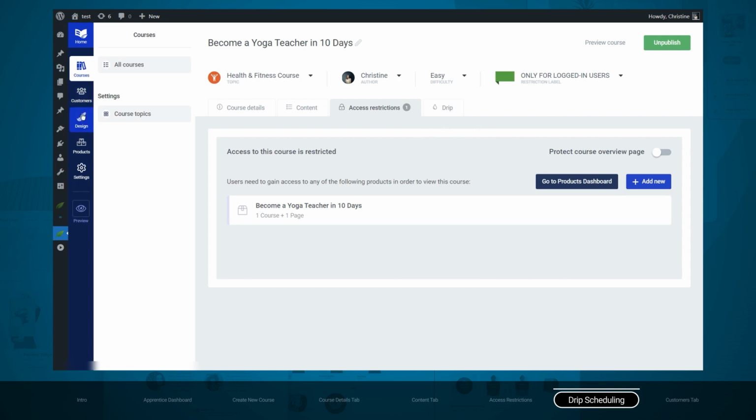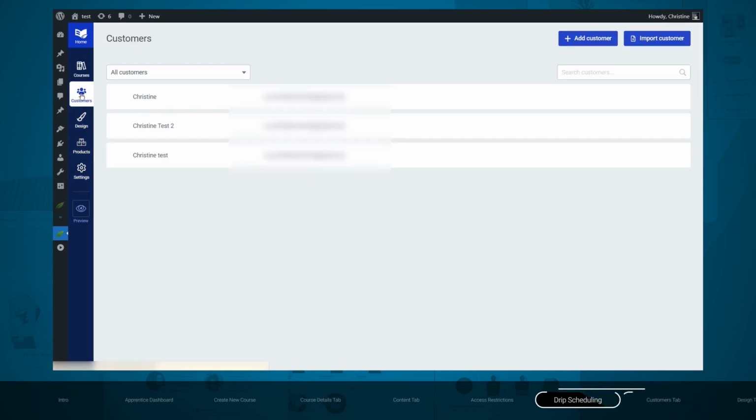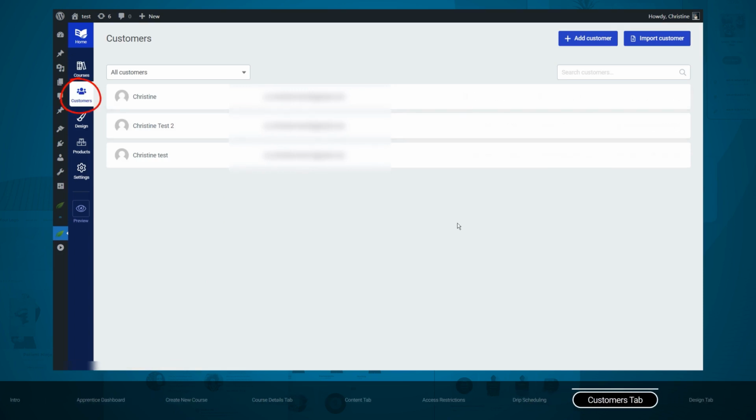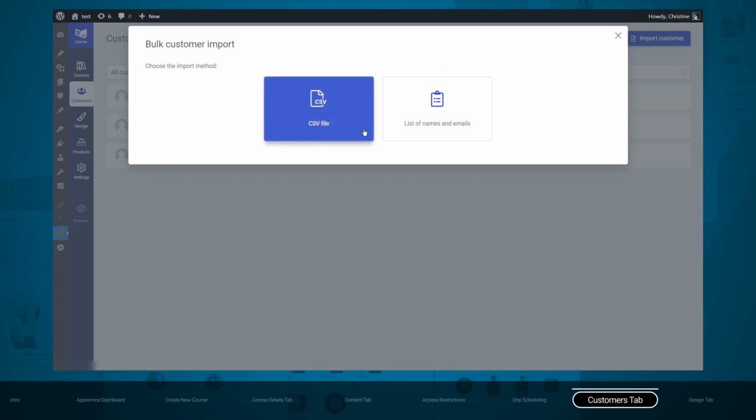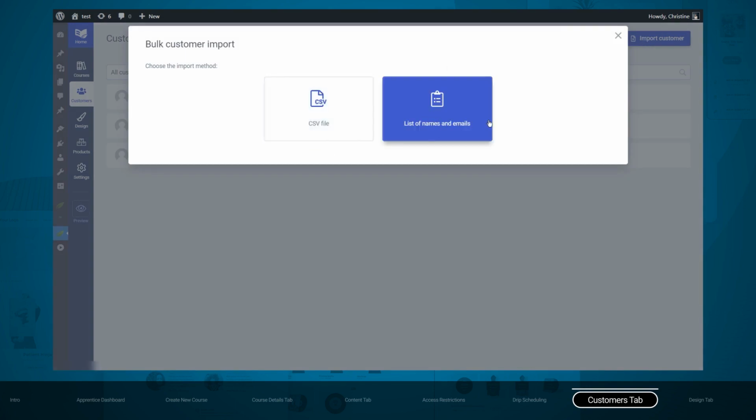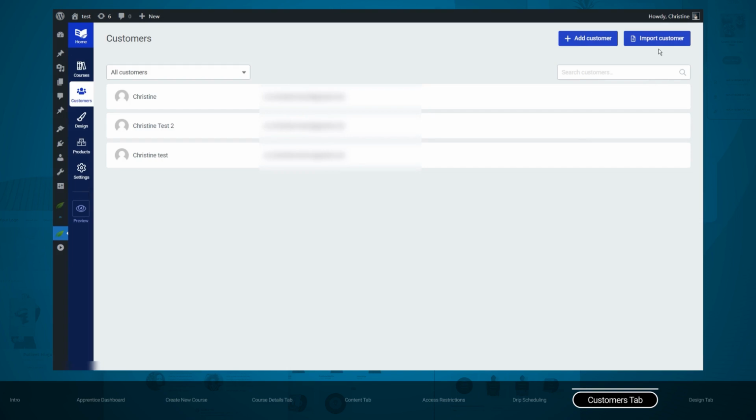Now I want to quickly go through the rest of these options from the left sidebar to show you what else you can do in Thrive Apprentice. So first of all, in the customers section, you will see the list of your students. You can filter the students from here. You can manually add customer or students, or you can import a CSV file or a list of names and emails. And this is very helpful if you're switching your LMS platform, for example.